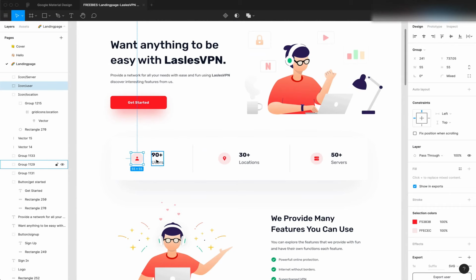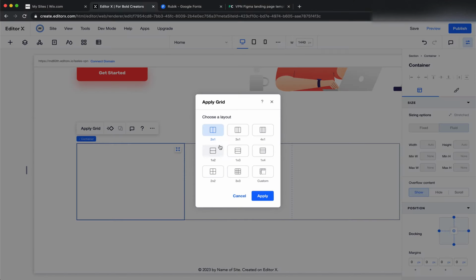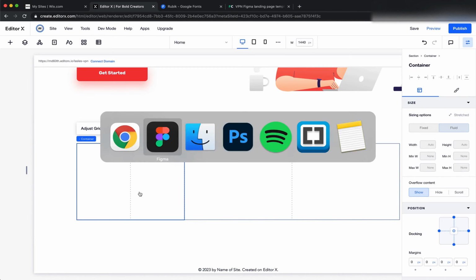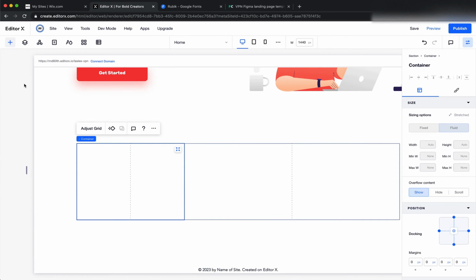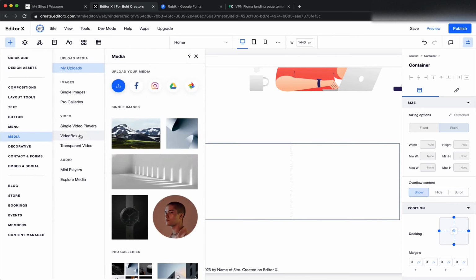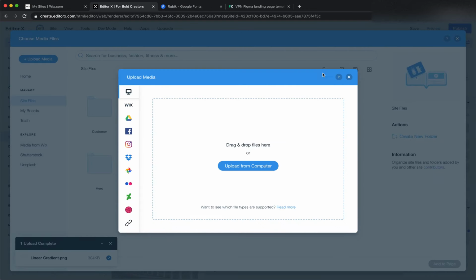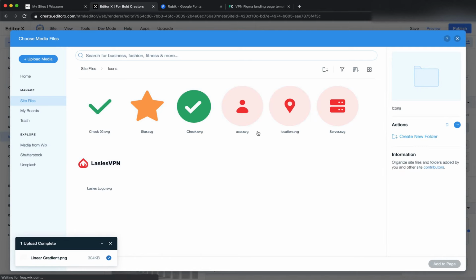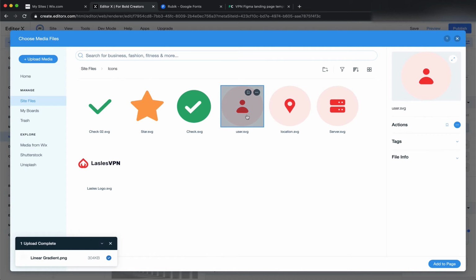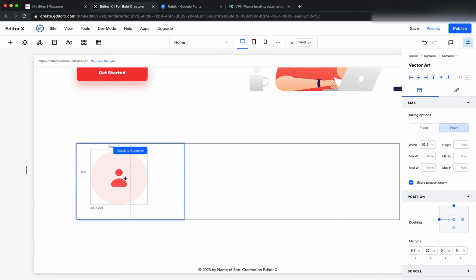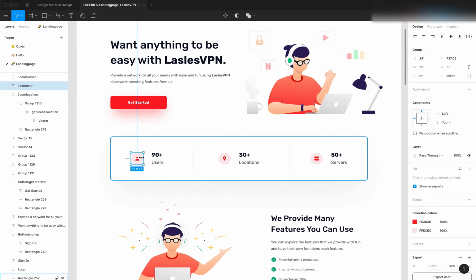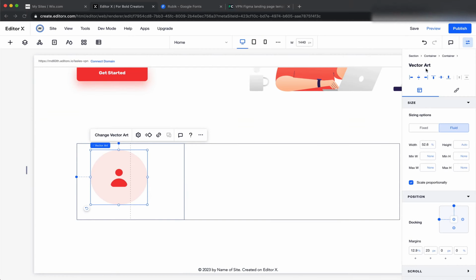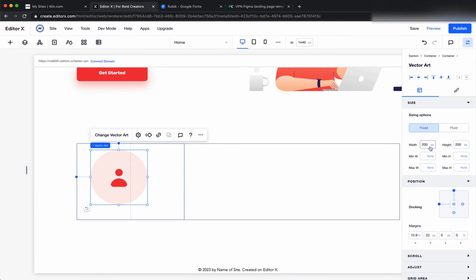We can apply another grid here with 2 columns, right? So let's apply a grid with 2 columns, and now we need our icon. I can go to media, upload, oh sorry, not upload. I can go to my icons, and the first one is the user, right? Okay, so I have it here, and let's set its size to 55 pixels for both height and width.